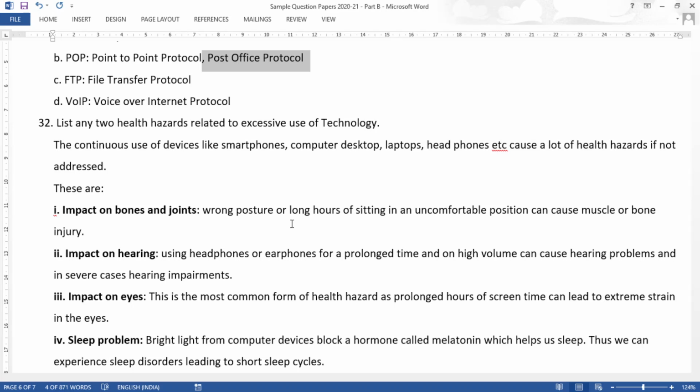Then the impact on eyes, that is very important. This is the most common form of health hazard, as prolonged hours of screen time can lead to extreme strain in the eyes. At least you have to keep a distance of 1 meter from your computer screen or laptop, or if you are using a mobile, it should be 1 foot. It should not be very near to your eyes, otherwise this will be a problem.